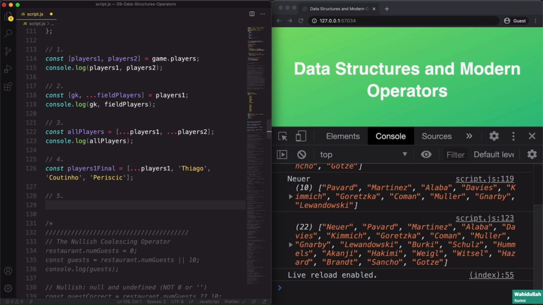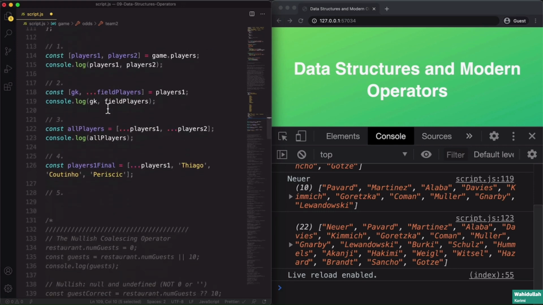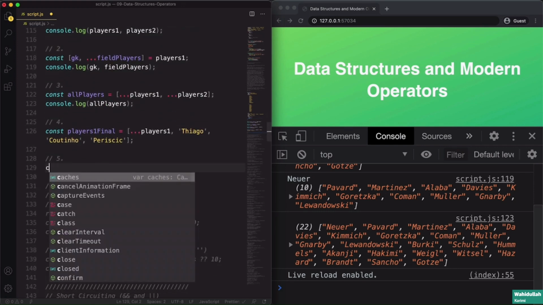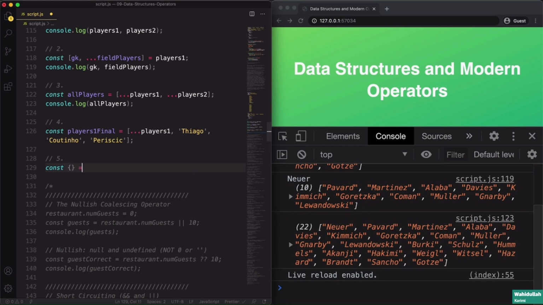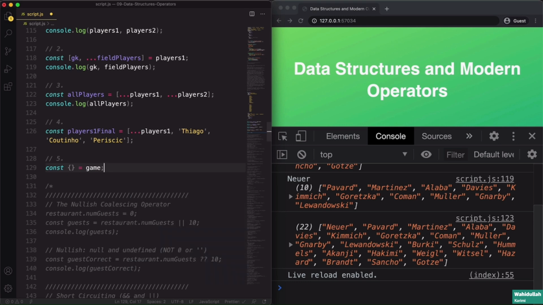Next up, we want to create 3 variables based on this odds object here. So team 1, then this one here should be called draw, and then team 2. Okay, and so let's actually do nested destructuring here. And so basically do it like this. So we're going to destructure just the game variable. So to make it a little bit more of a challenge. So we could do a game.odds here already, but let's just do it like this. So we take game, and from there we take the odds property.